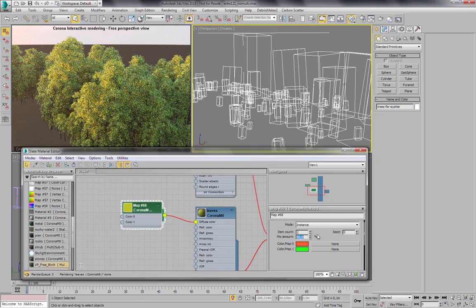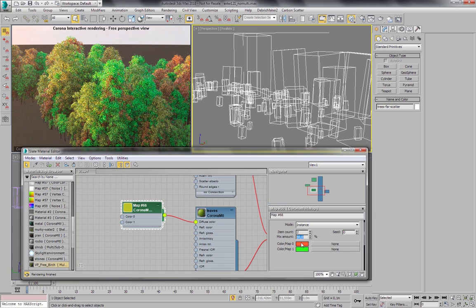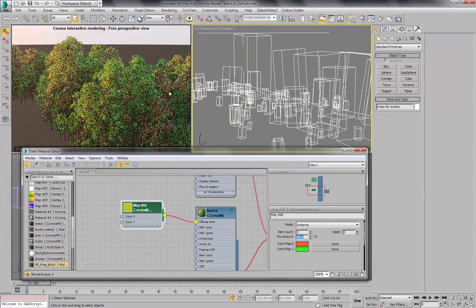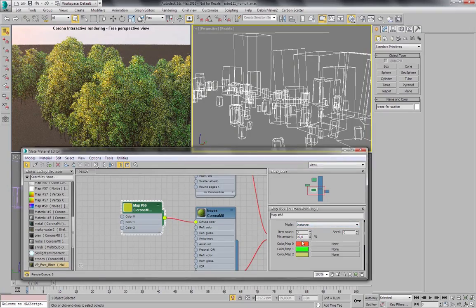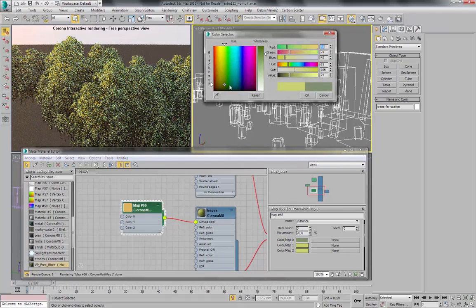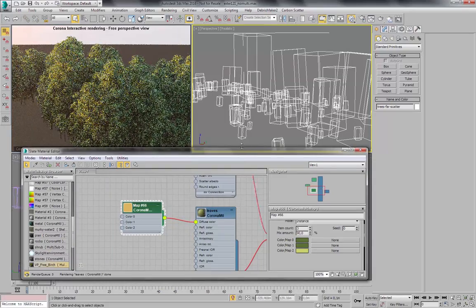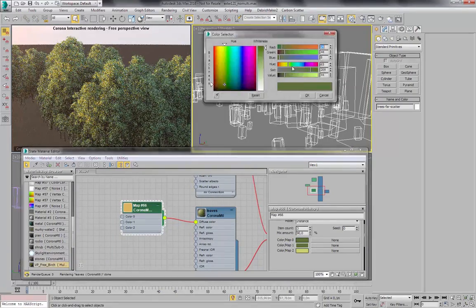If I switch to 50%, some of the trees will be pure green, some of the trees will be pure red, and some of them will have a mixture of these 2 colors, so the values will be somewhere in between. And the lower numbers will produce more contrast between these colors, and higher values will blend the colors together. So let's get back to our standard config. So I will just get back to some standard green color in the first slot, some darker green in the second slot.